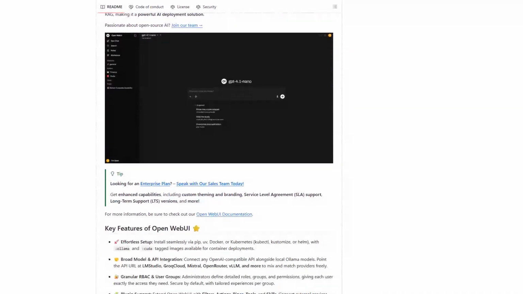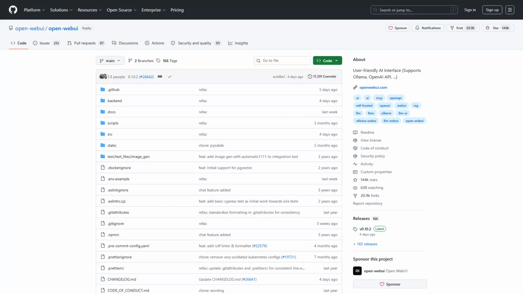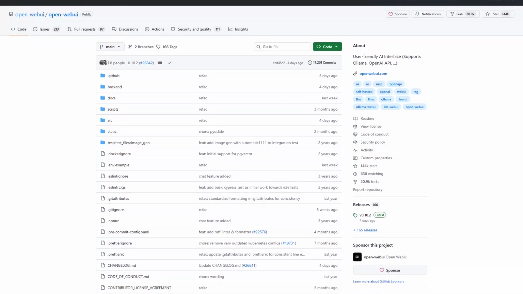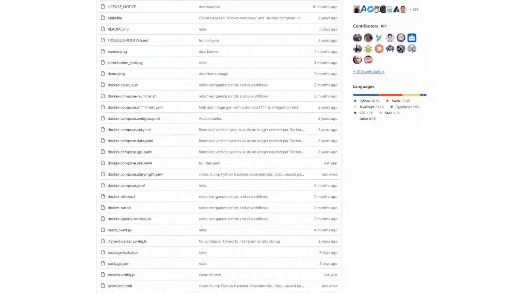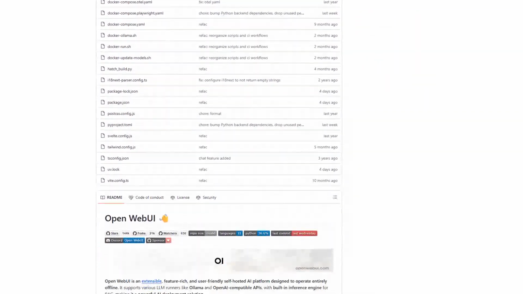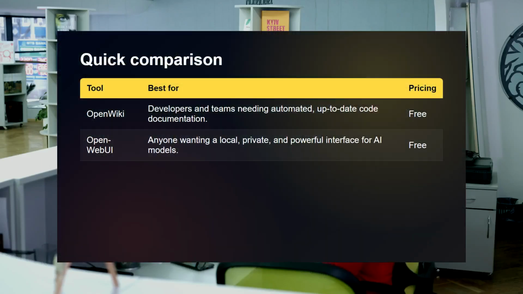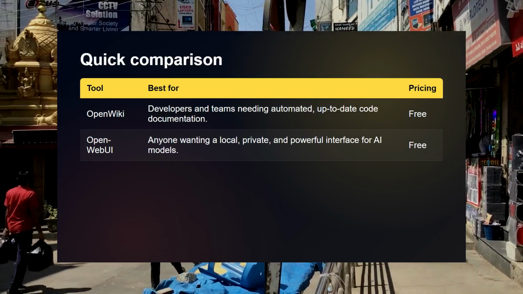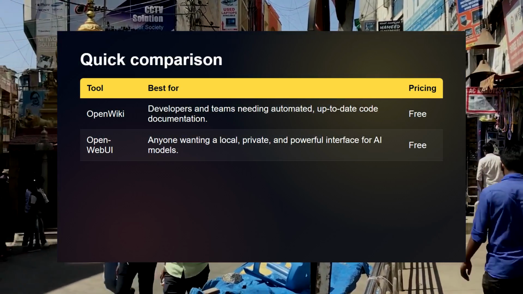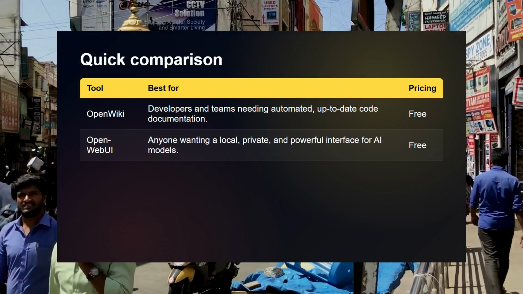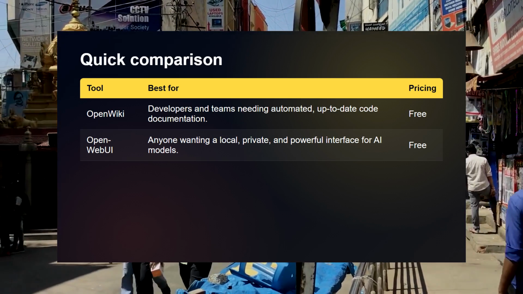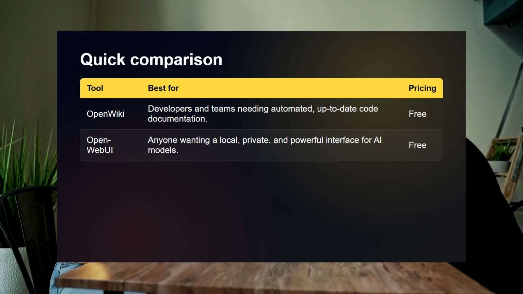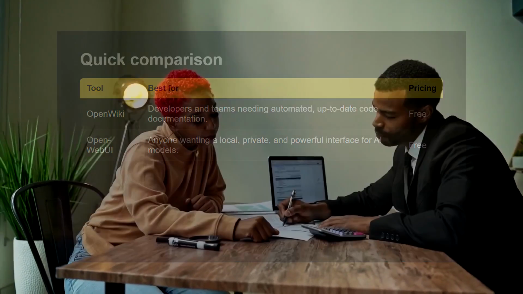OpenWebUI provides a clean chat interface where you can then select your model and start interacting. You can ask it questions, provide prompts, and even upload files for analysis. This setup allows you to directly interact with the AI agent that OpenWiki might be using, or simply leverage other powerful LLMs for tasks beyond documentation, all within a private and user-friendly environment. It's your personal AI playground, giving you full control over your data and models.